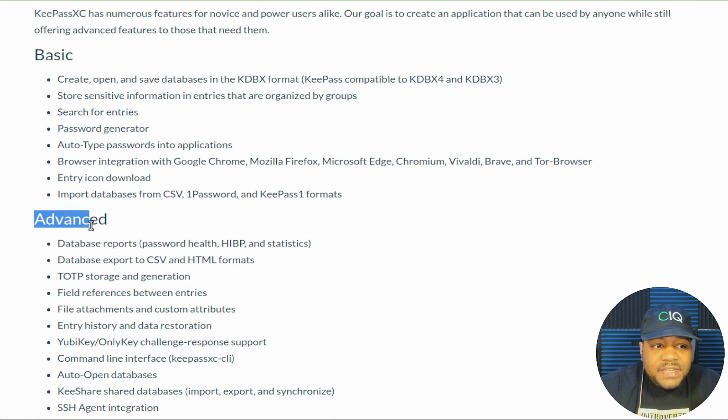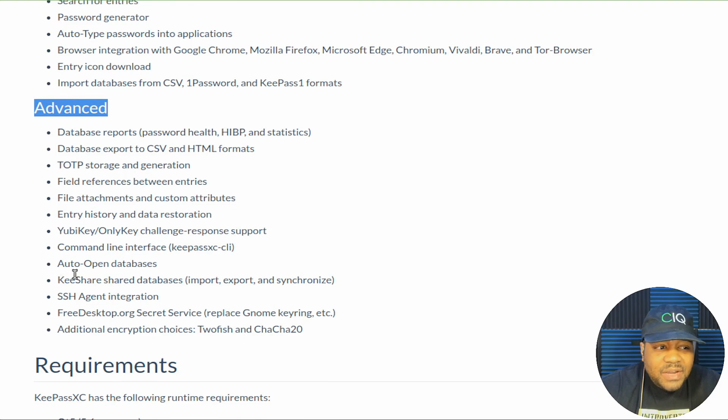And then we've got some advanced features as well. This covers the database, how you can export it, how you can format it, all that good stuff. YubiKey, OnlyKey, challenge-response support, auto-open databases if you want to, key-shared databases so you can share them, synchronize them, all that good stuff. And then also the GNOME Keyring, so that's the freedesktop.org Secret Service, so you have that as well.